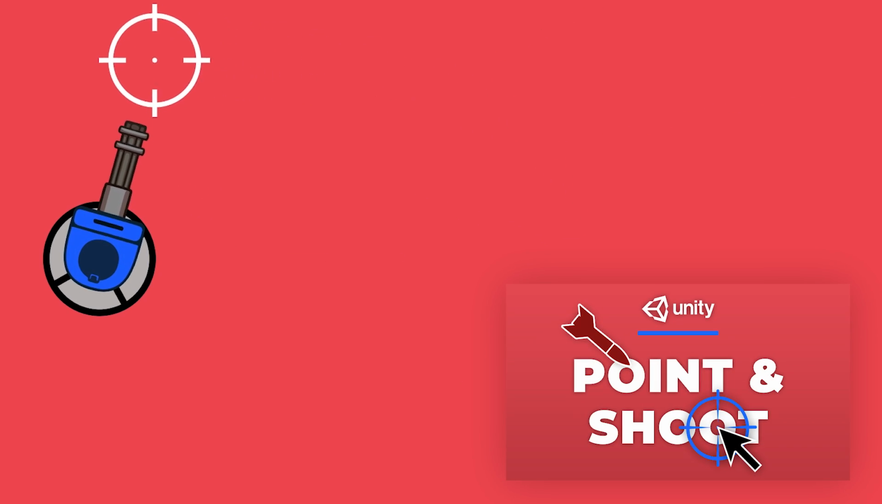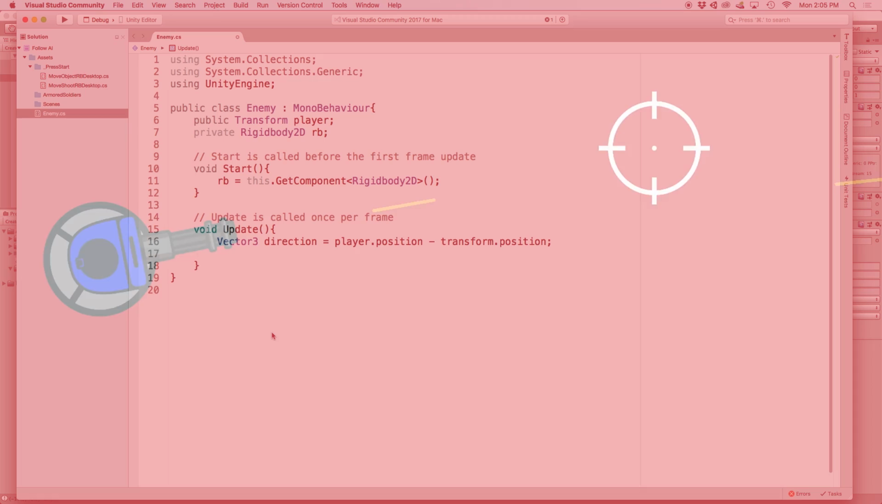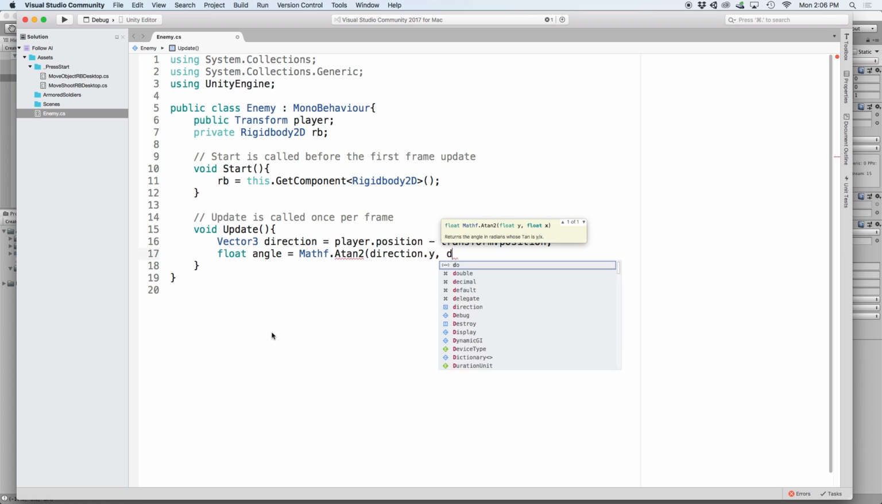You might have remembered us using this formula in our point and shoot tutorial to rotate our turret to face the direction of the mouse pointer. So let's go ahead and write float angle equals Mathf.Atan2, and in parentheses write direction.y for the first parameter and then direction.x for the second parameter.